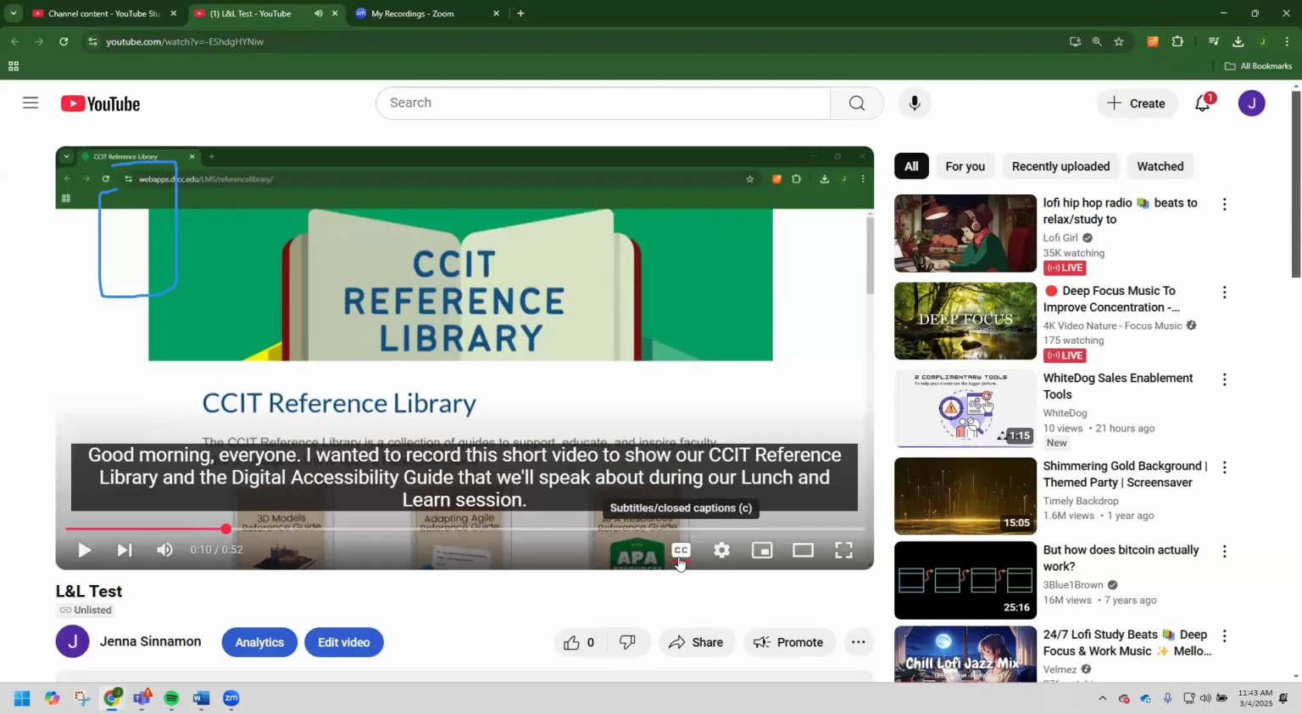So when I turn this on and off, do you see where it says English United States and then it disappeared? If it's not been edited, it will just say English auto-generated. That way you know that the video has not been reviewed for accuracy. Oh my gosh, Christina, thank you for sharing this pro tip.